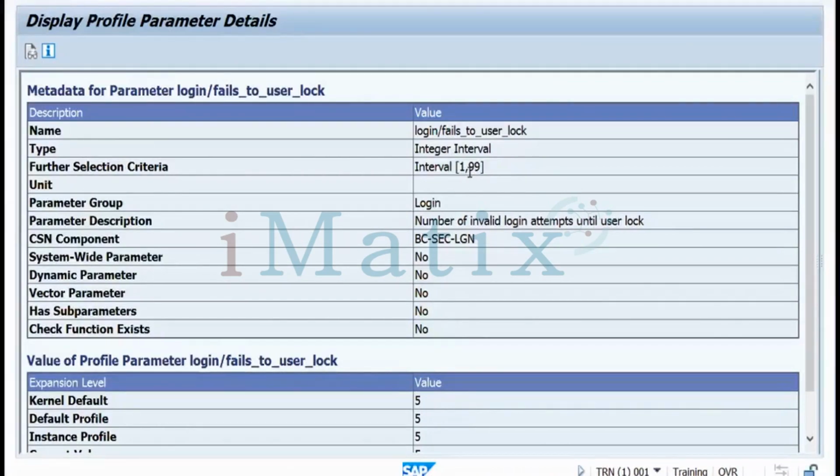Everything is configurable. Some settings are as a basis. Consultant, you have to change these values as per your company requirement or company policy. You can make your system more secure as well as more vulnerable.